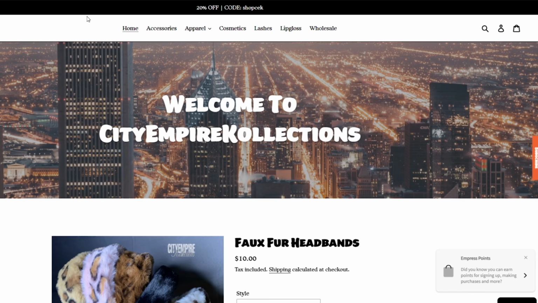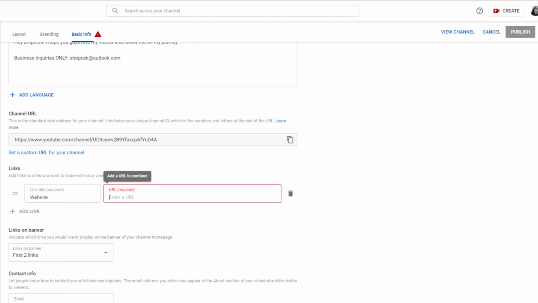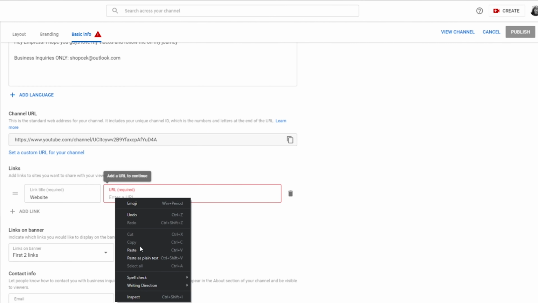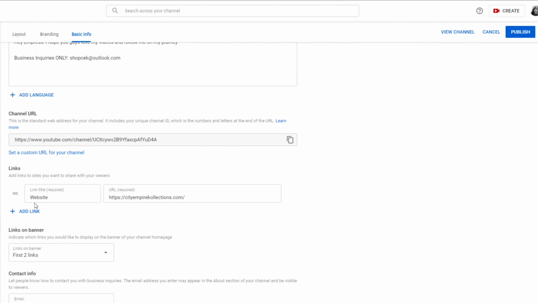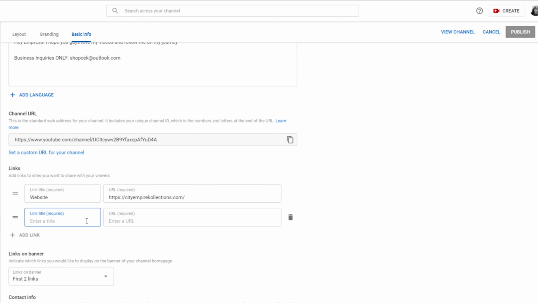And you basically want to copy the link where you want the person to go to. The page that you want them to go to. So you just copy the link there. And then once you're done, you go ahead and basically just add your link.